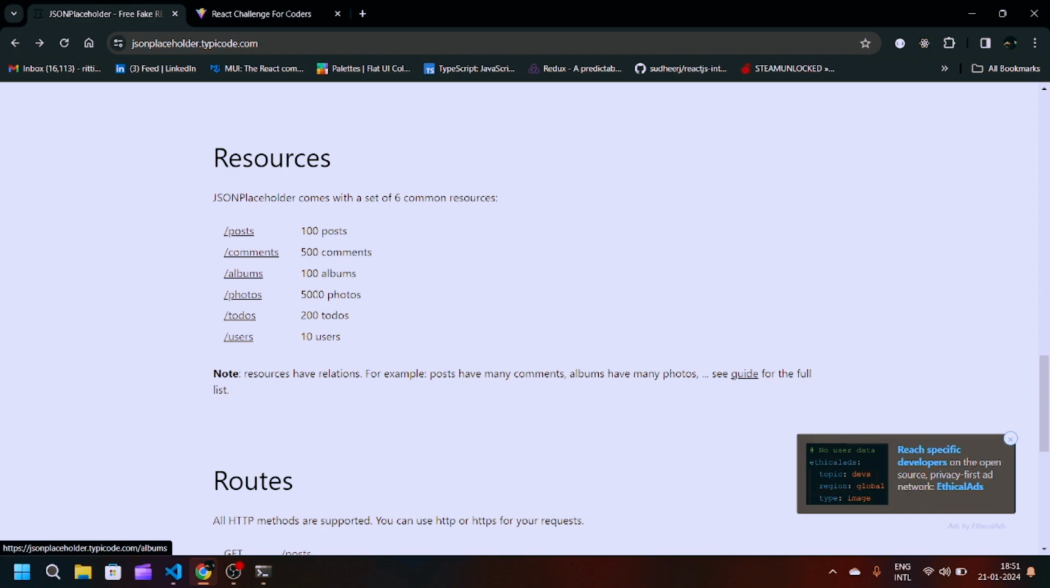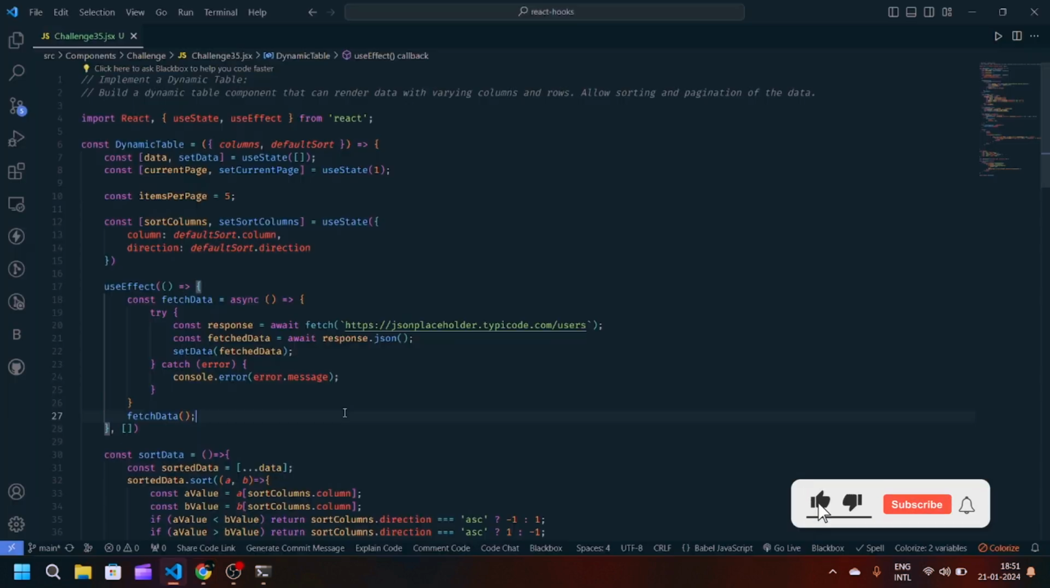You can also use another object we have, like here we have the users. You can use the comments also, posts also, albums, we have photos, we have todos, users.